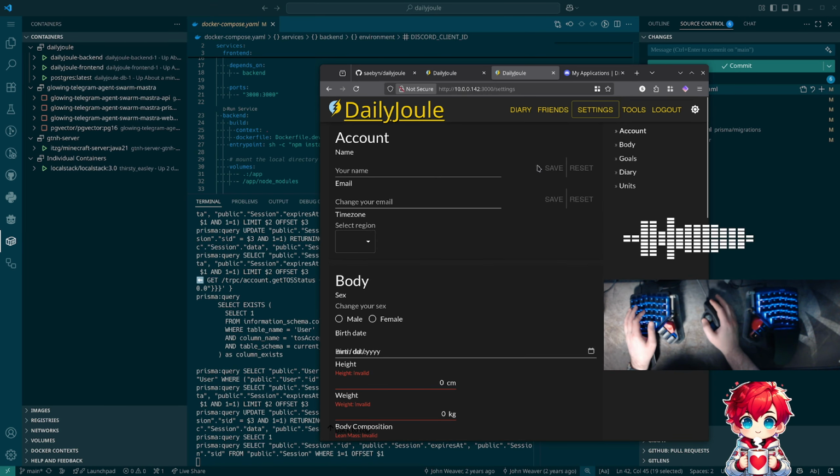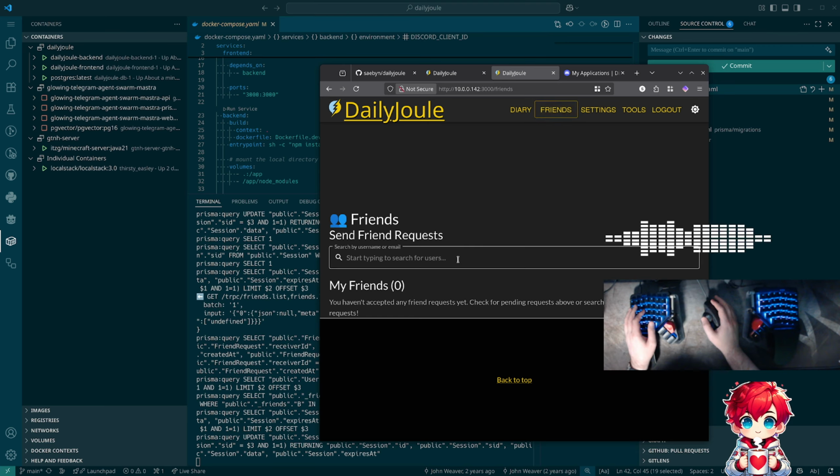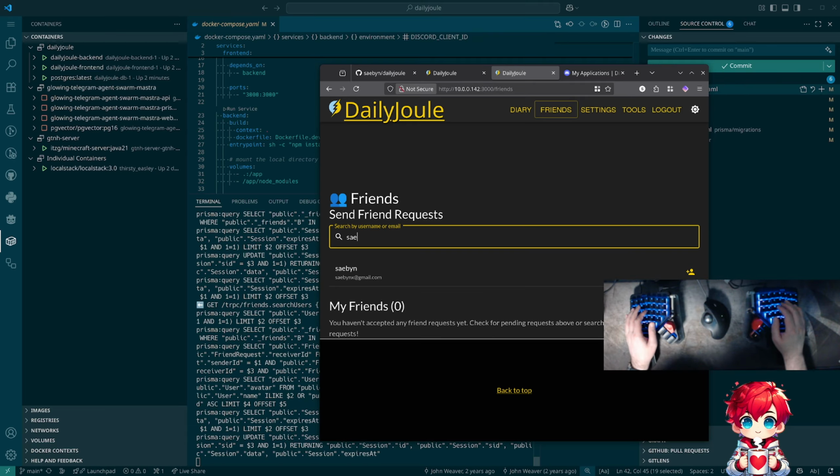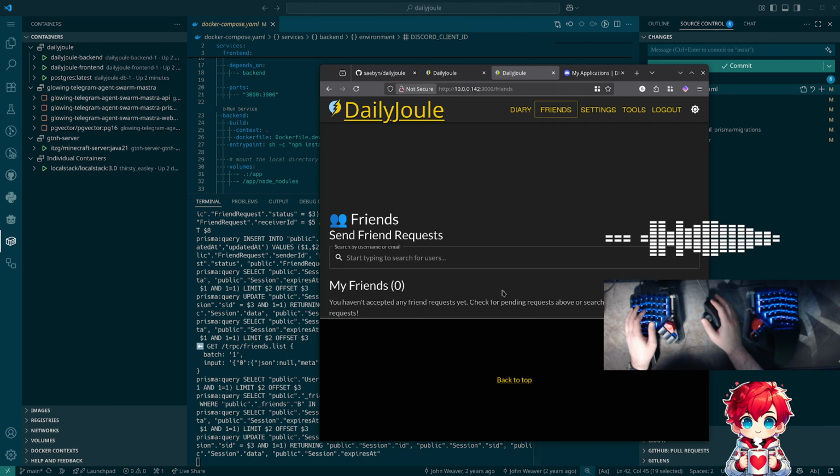Settings is broken for some reason. We'll have to troubleshoot. We now have a friends area. This is new. This year that I don't think works. Oh, look, I can search. I can send a friend request.